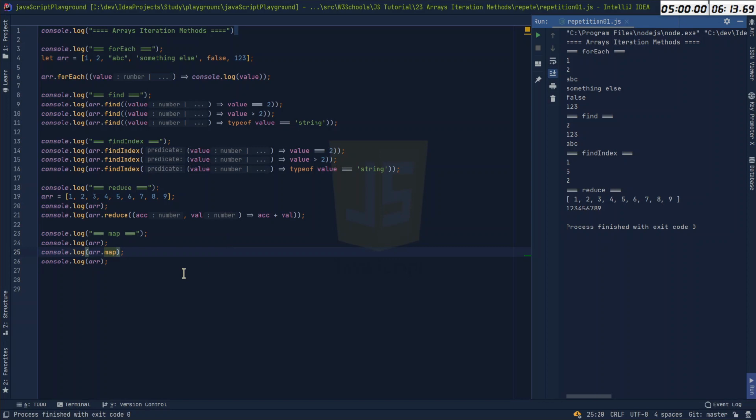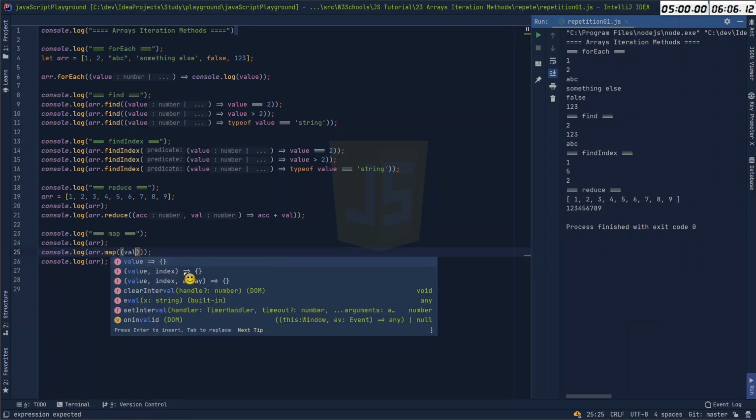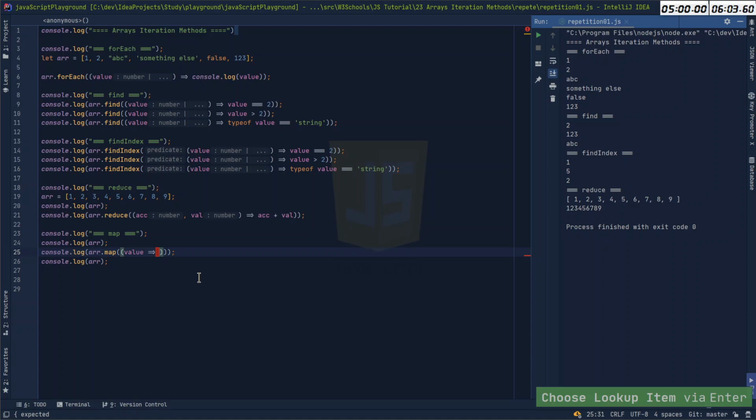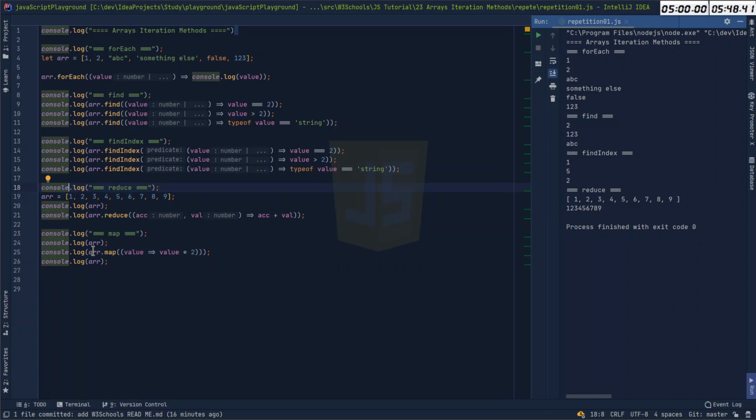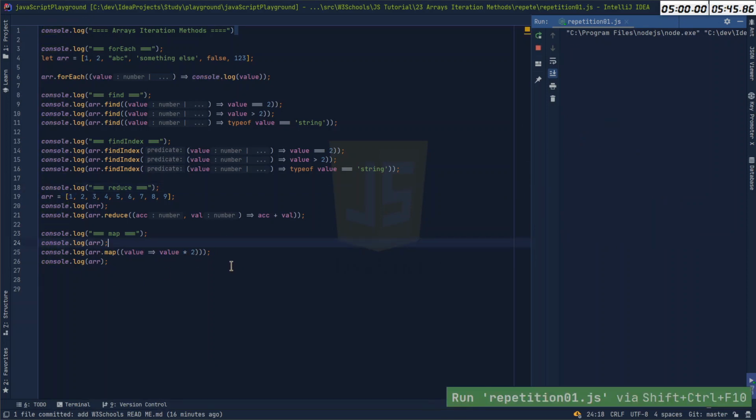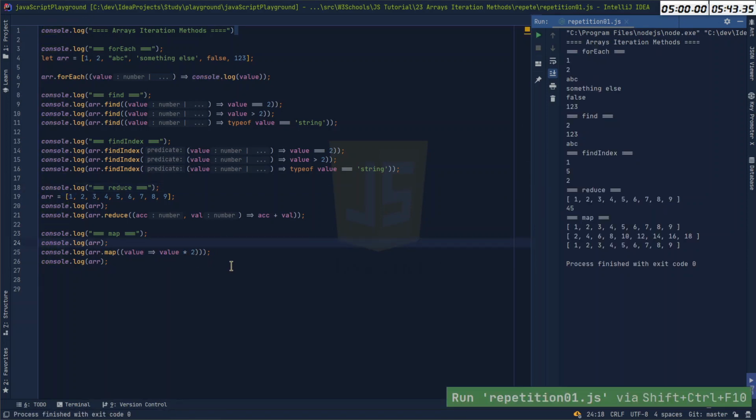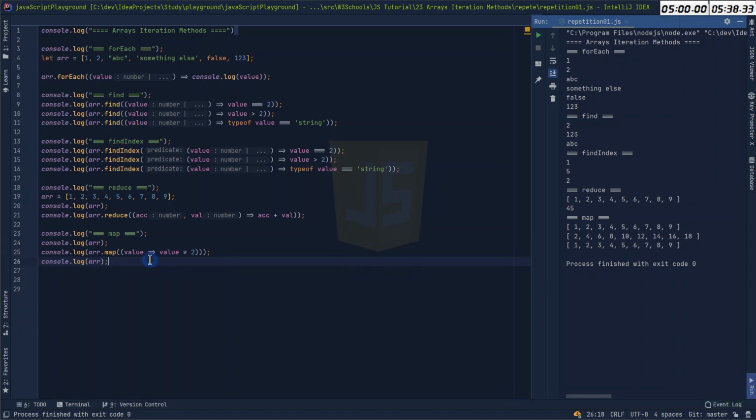So we'll do map, and then we will provide it a function. So this is value, yep, that guy. And output will be value times 2. For each of that, it will create a new array: it will take each element, run the operation on it, and store it in a new array. So if I run it, now I have double the numbers, you see 2, 4, and so on, and it does not change the array.